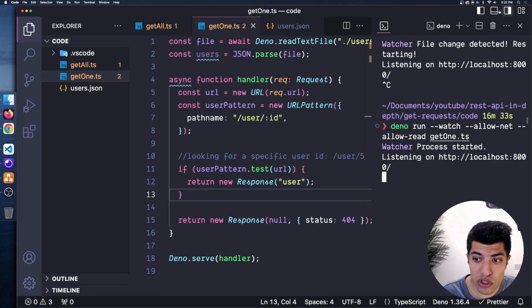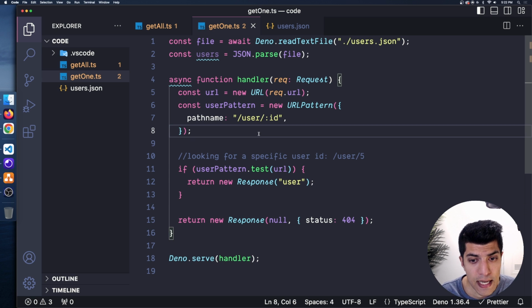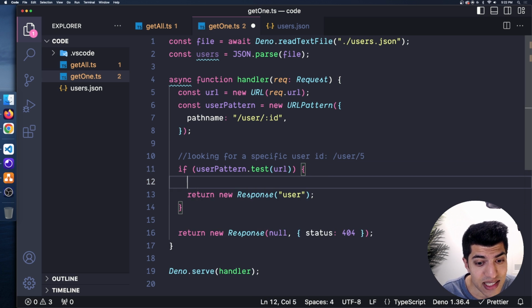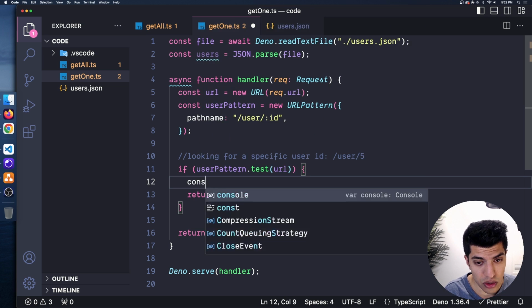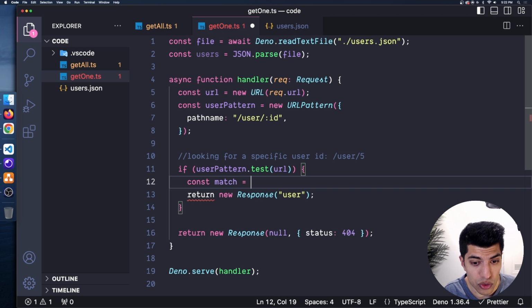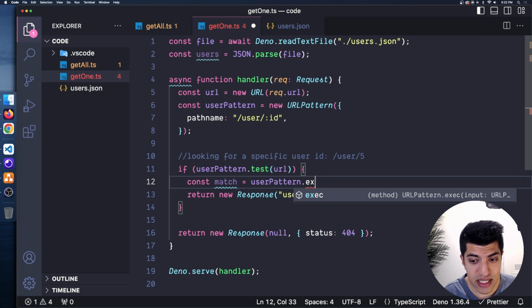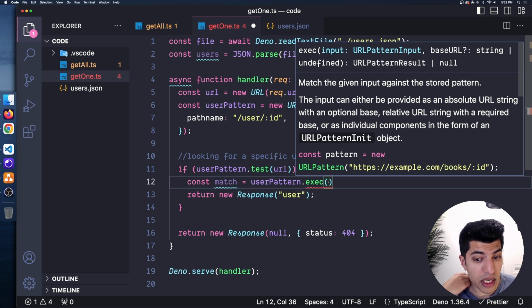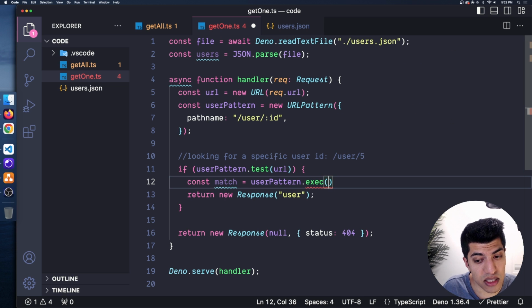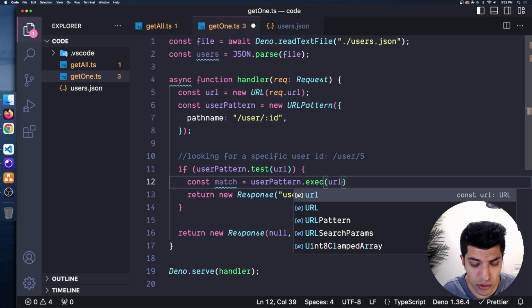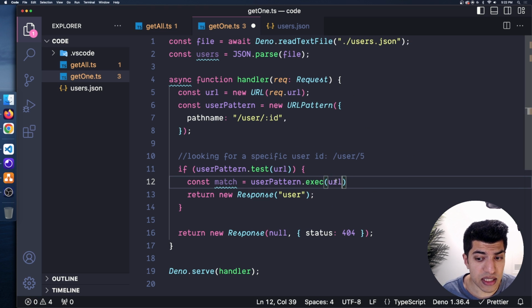Now, if I switch back here, I'll just close this terminal just so that we have a bit more space again. The way that we can actually access this ID is by grabbing it out of the match. So I'll say const match is equal to userPattern.exec. So exec is going to call this regex pattern that's created behind the scenes on, in this case, the URL. So we're going to say I want to exec it on the URL to actually test what the match is in this case.